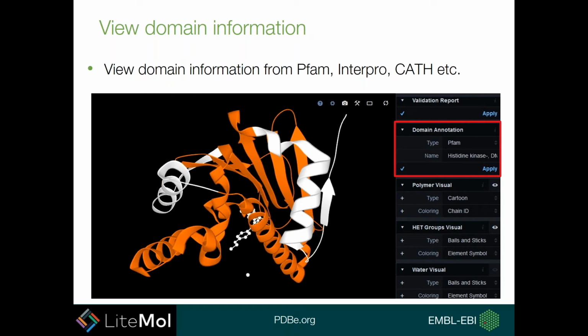Another thing you could show within Litemol is domain annotation as well. We get this from databases such as PFAM, Interpro, CATH and SCOP, and you can select specific domains within this entry and apply them, and these will be highlighted in orange in the structure, so you can get a clear idea of where these exist.